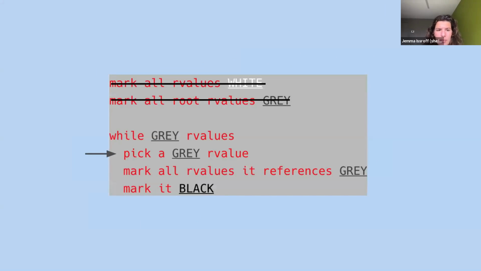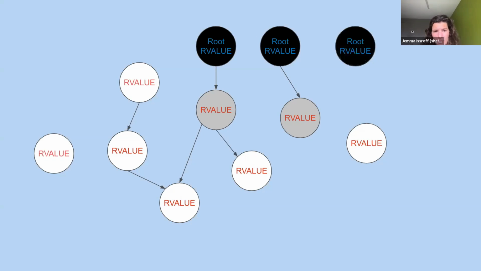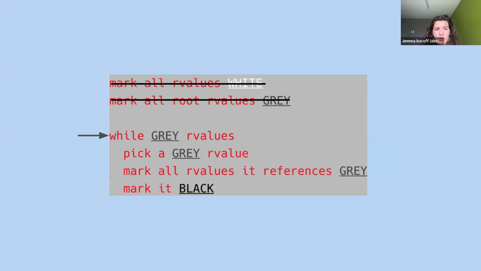Again, we can step through, pick a gray R value, mark everything it references gray, mark it black. Pick a gray R value, doesn't reference anything, mark it black. Pick a gray R value, mark everything it references gray, mark it black. Pick a gray R value, the same, right? Doesn't reference anything, mark it black. And then we'll finish this loop.